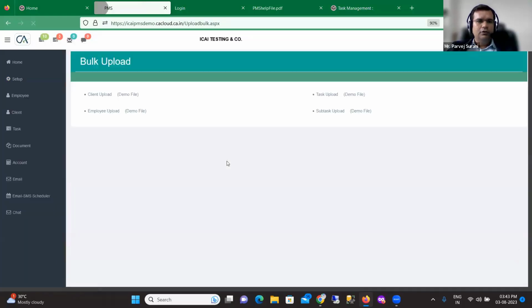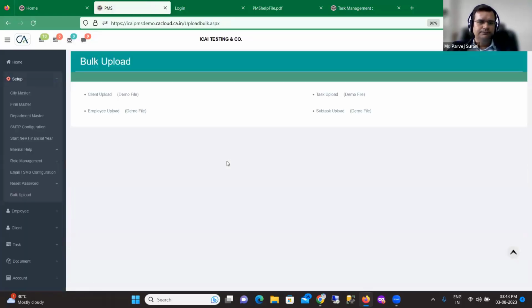Then the bulk upload facility is also available. We have also given the one by one data insert facility into the system, and you can use that facility also. And if you want to add the data in bulk, like if you don't want to add your clients, your employees, your tasks one by one, then you can directly upload your bulk data from here. So here we have also given one demo file.